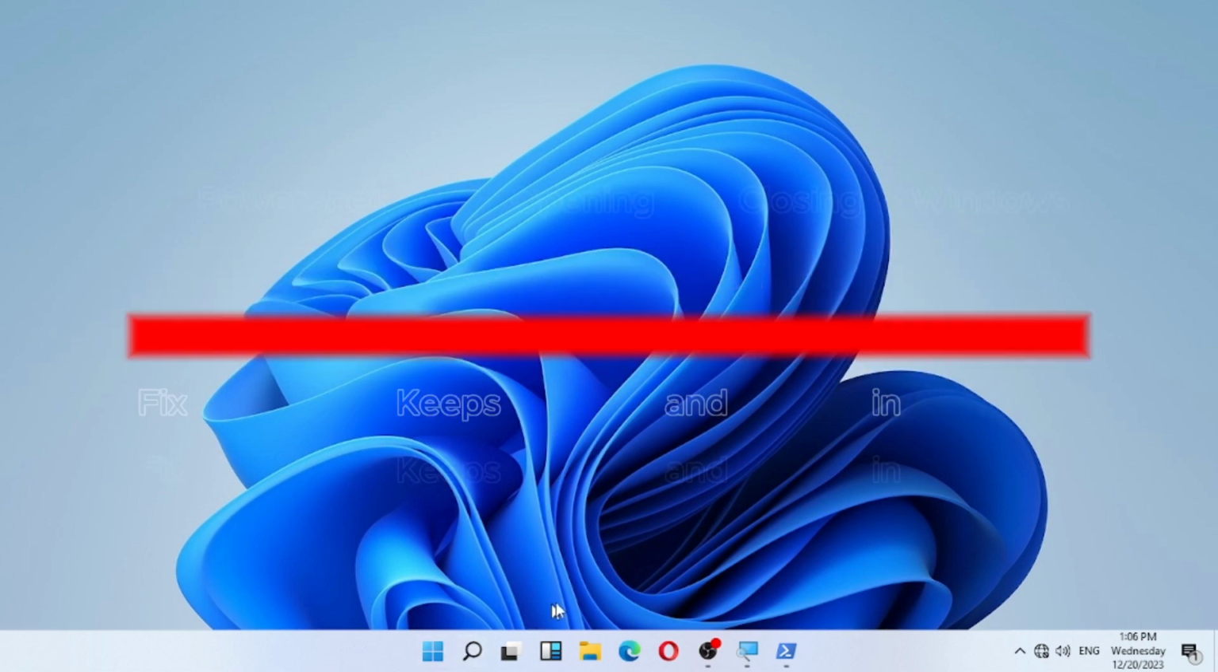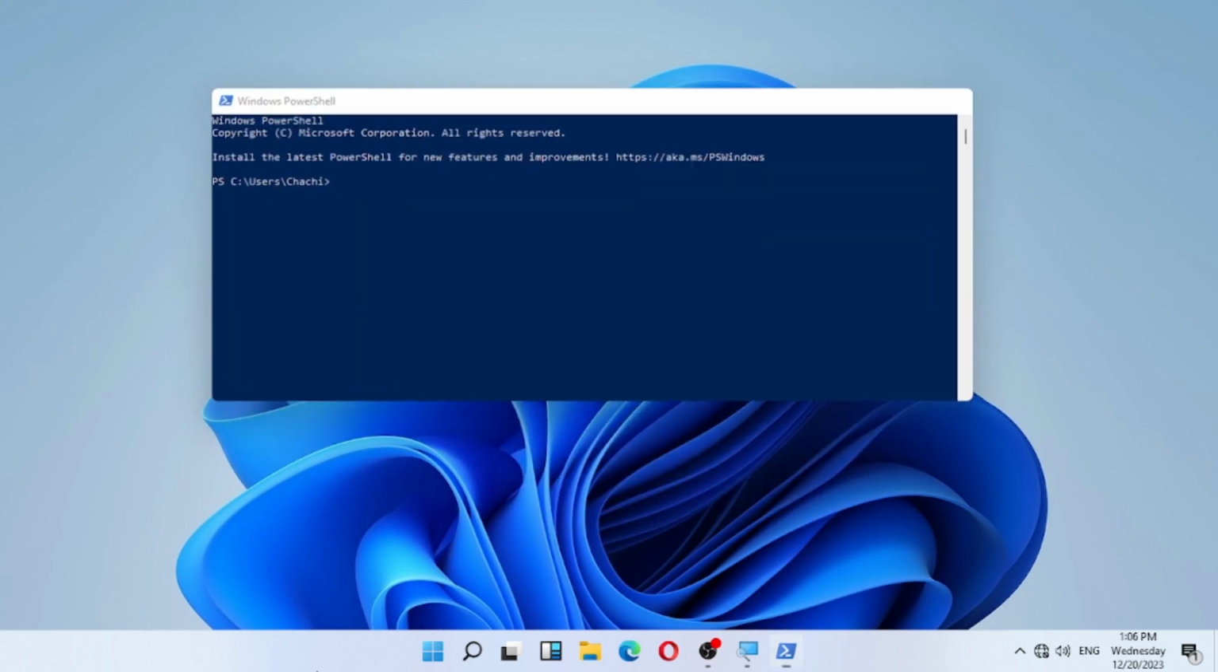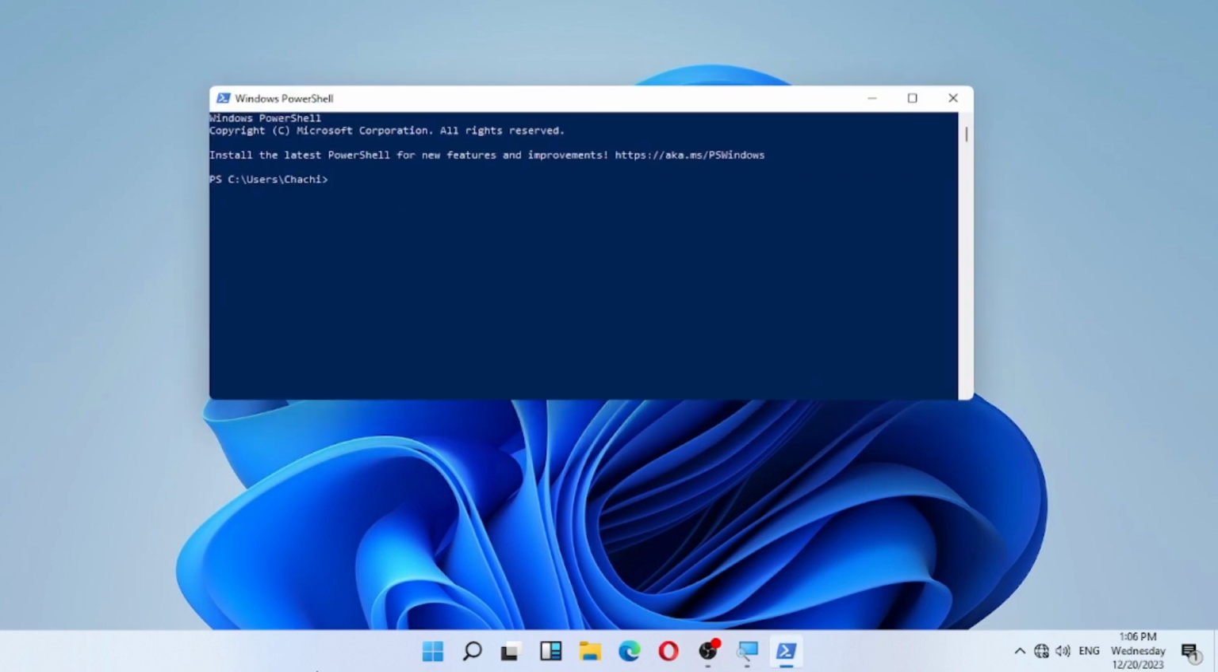Today, we're tackling a frustrating issue faced by many Windows users: PowerShell continuously opening and closing. If you've been dealing with this problem, stick around as we explore some effective solutions to put an end to this annoying cycle. Before diving into the fixes, let's understand what causes this annoyance.